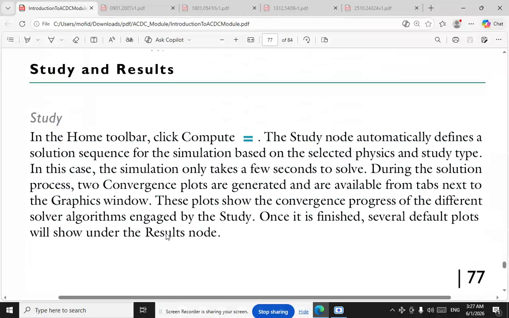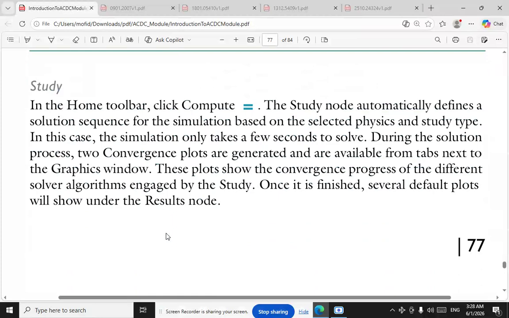Study and results. In the Home toolbar, click Compute. The study node automatically defines a solution sequence for the simulation based on the selected physics and study type. In this case, the simulation only takes a few seconds to solve. During the solution process, two convergence plots are generated and are available from the tabs next to the Graphics window. These plots show convergence progress of the different solver algorithms engaged by the study. Once it is finished, several default plots will show under the Results node.